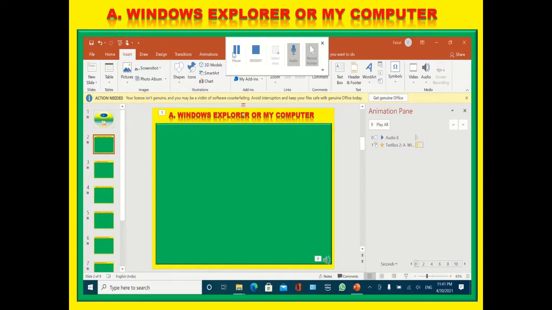So the first point that we are going to study in this chapter is Windows Explorer or My Computer. Windows Explorer was a program that was available till Windows 7 was released. Now in Windows 10 we don't have Windows Explorer but we have My Computer. Both are the same. Opening this gives you the Windows Explorer window.